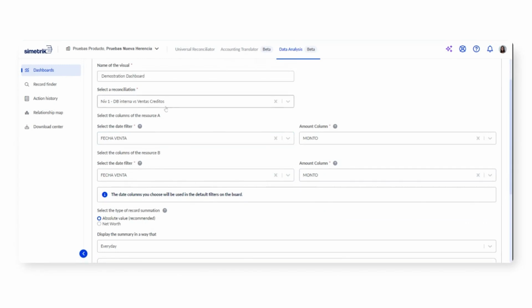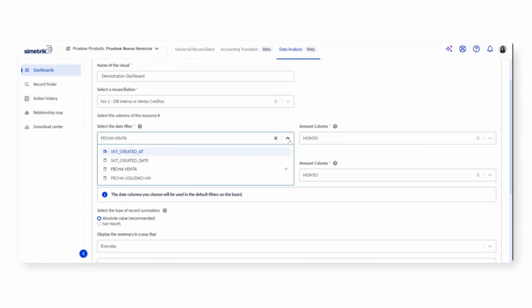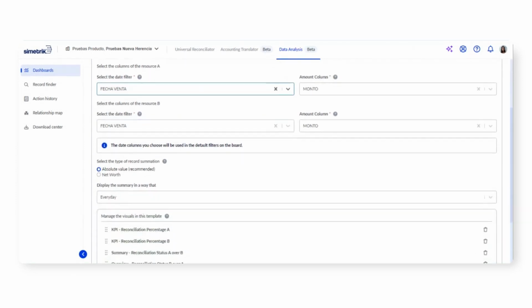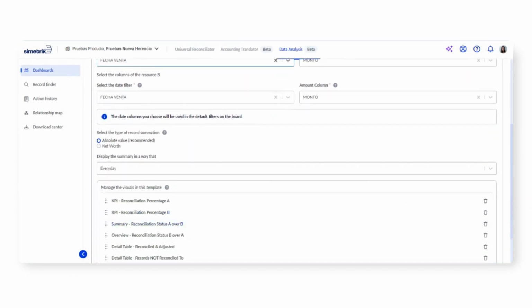After selecting the reconciliation, Symmetric automatically puts the columns, okay? But if you want to change these columns, you can open the drop down and select the column as you want. Once we put that, we have to select the type of records. This is the new feature that we have in this version. So you have the possibility to choose absolute value or net worth. In this case, we select absolute value.